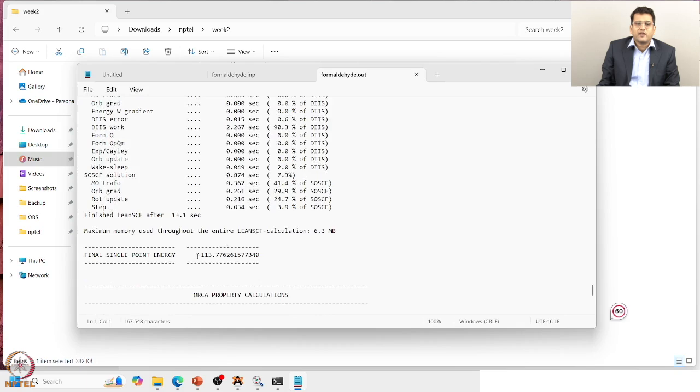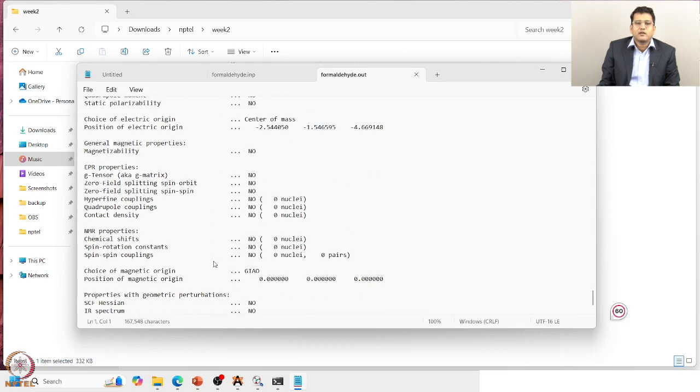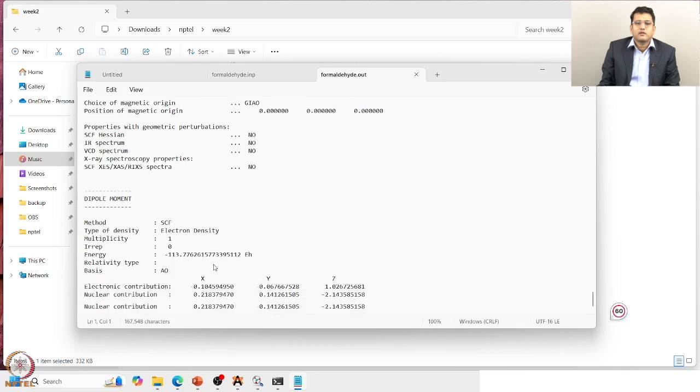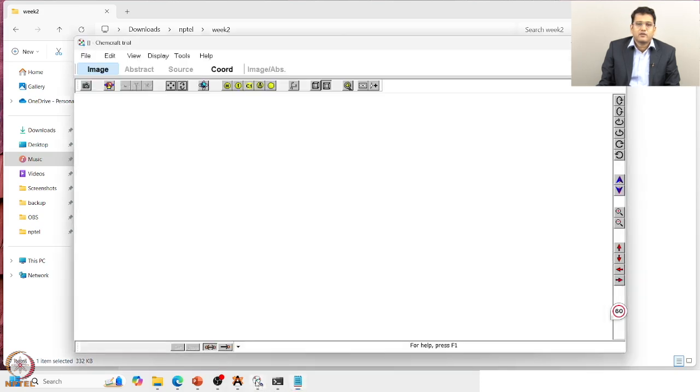This is where my final HF energy is getting printed. And this is my total dipole moment. So, my total dipole moment in magnitude is 2.85. Now, let us open this output file in the GUI Chemcraft, and then we can see a lot of interesting things.